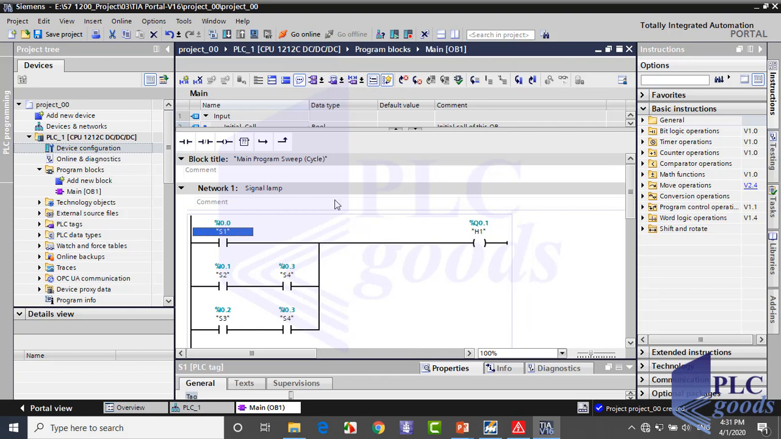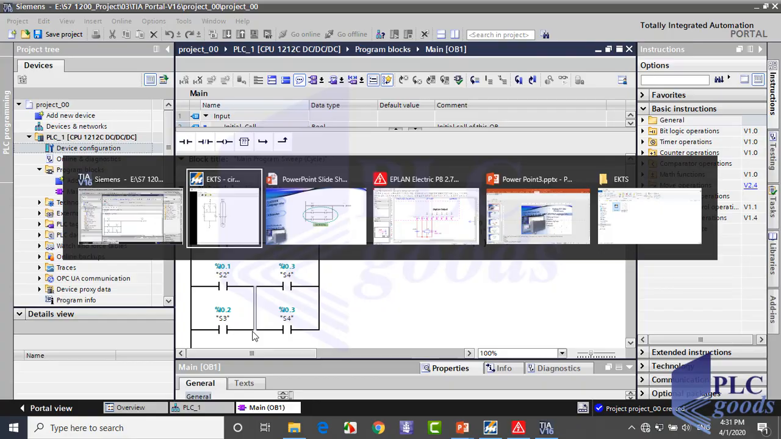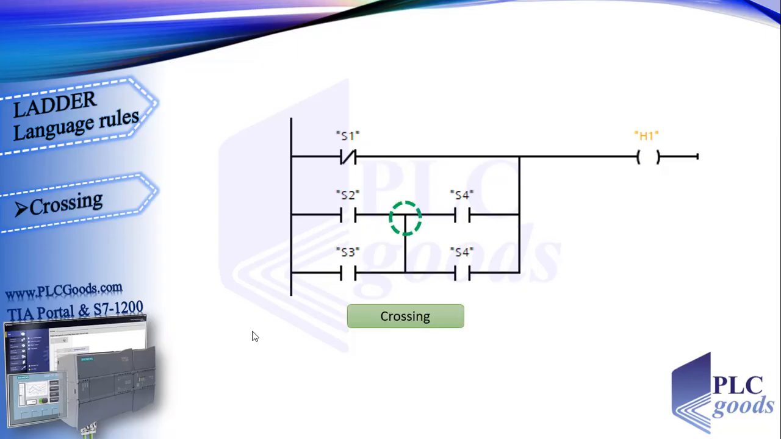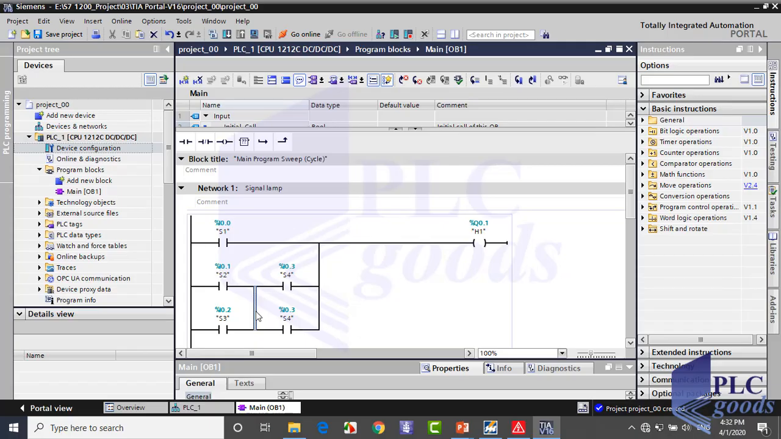Let's see the next concept: crossings or nodes. This is a crossing, for example. A crossing is a node where one branch is closed and at the same time another branch is opened. In this case, virtual power reaches the output if the S1 switch is pressed, or S2 or S3, and one of the next two switches is pressed. I press Ctrl+Z on the keyboard to come back.